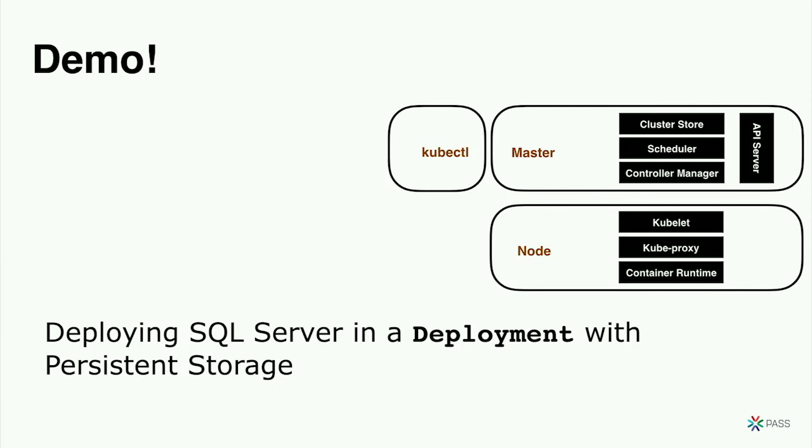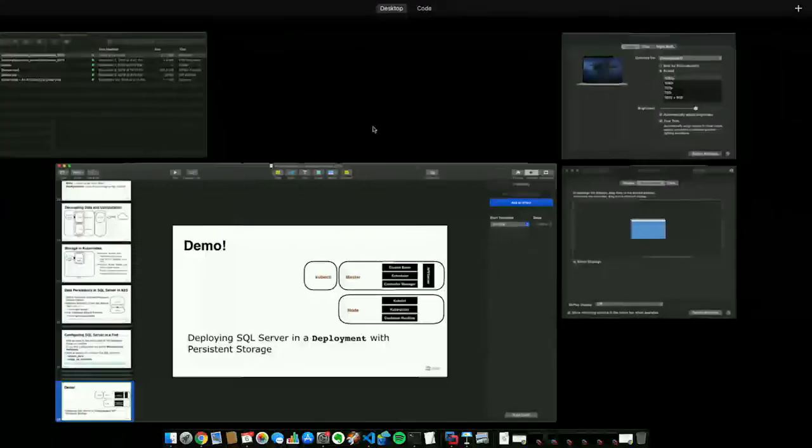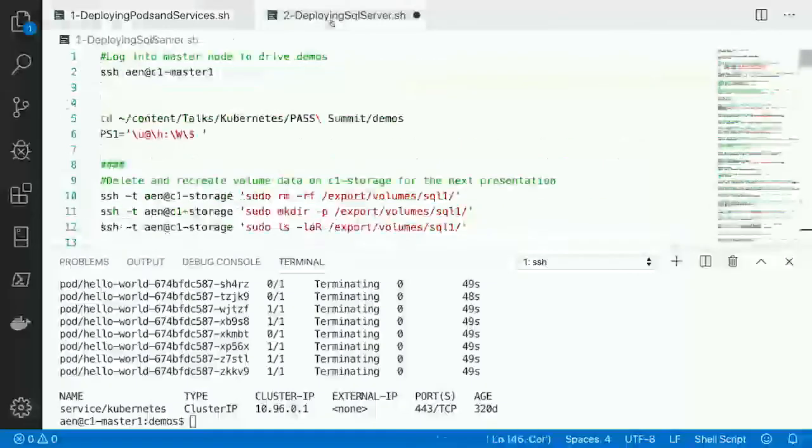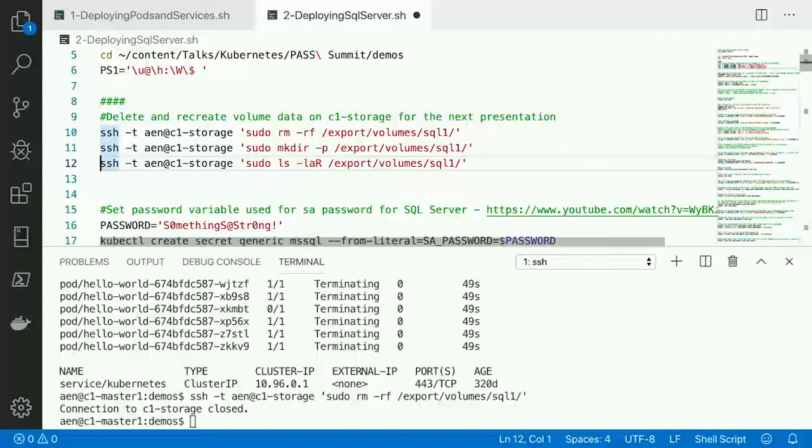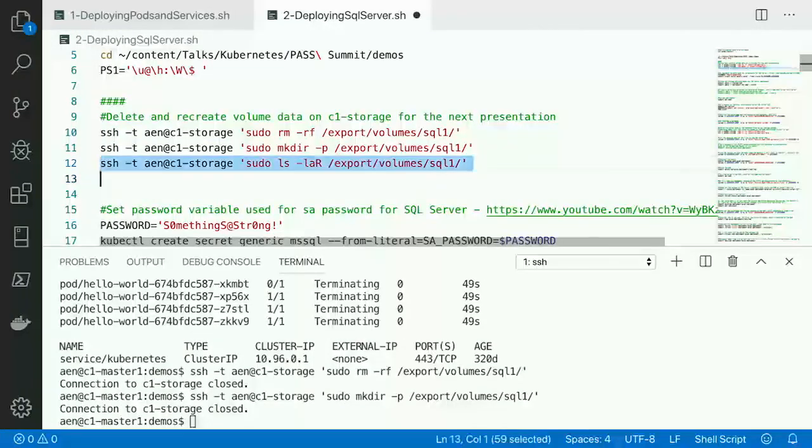So let's deploy SQL Server. This is like the fun stuff. And we're going to do that with persistent storage. So let's go ahead and jump over here. And I have all of this code available for you. Let me go ahead and make sure that I'm starting from a known good starting point.